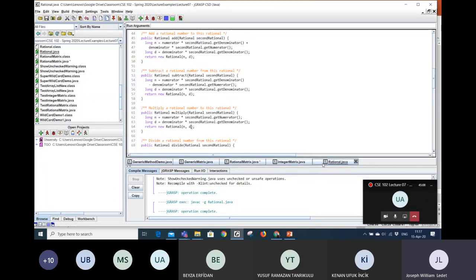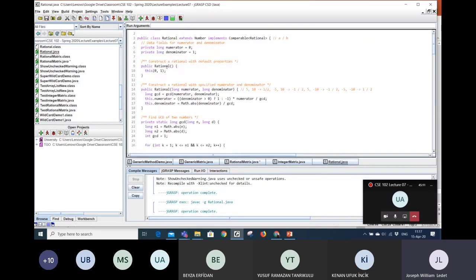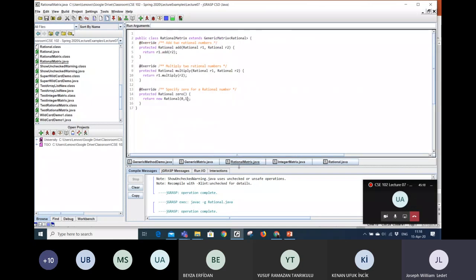Absolutely. This would have worked as well too, because why? Because in the no argument constructor, that is what we created. Okay. So both of those would have been equivalent.